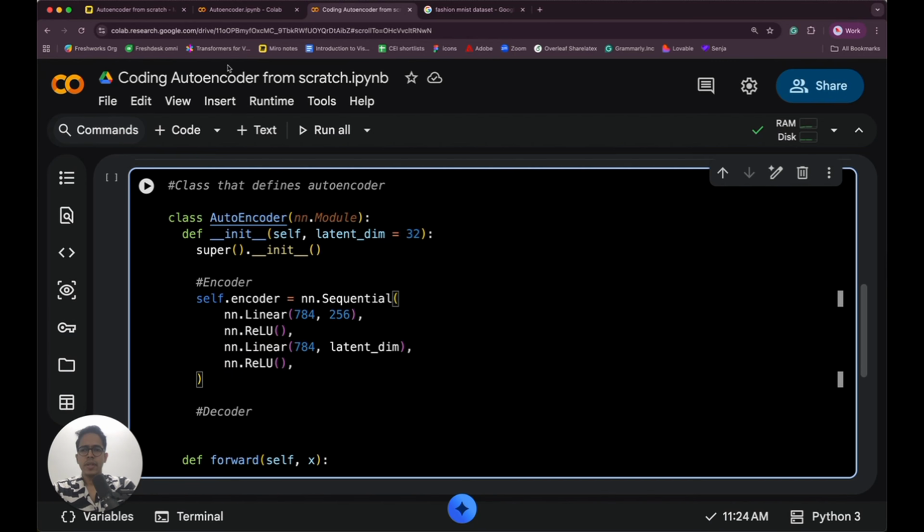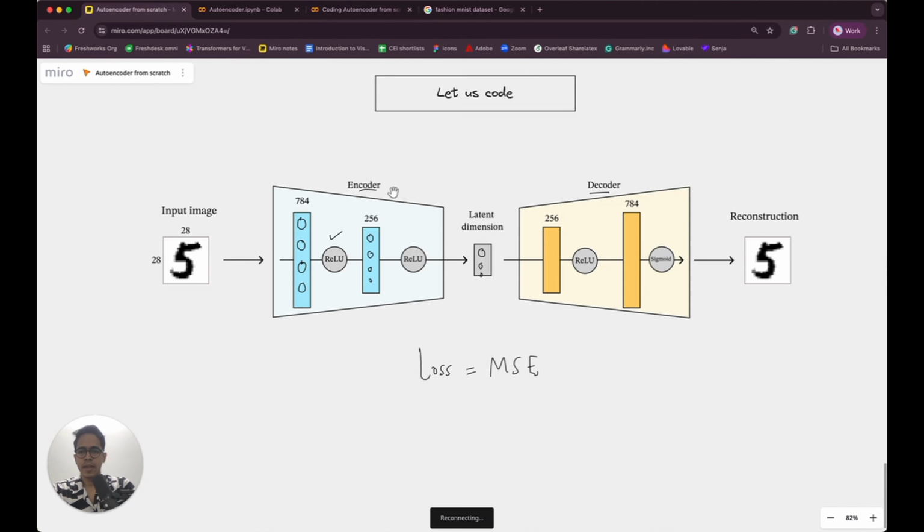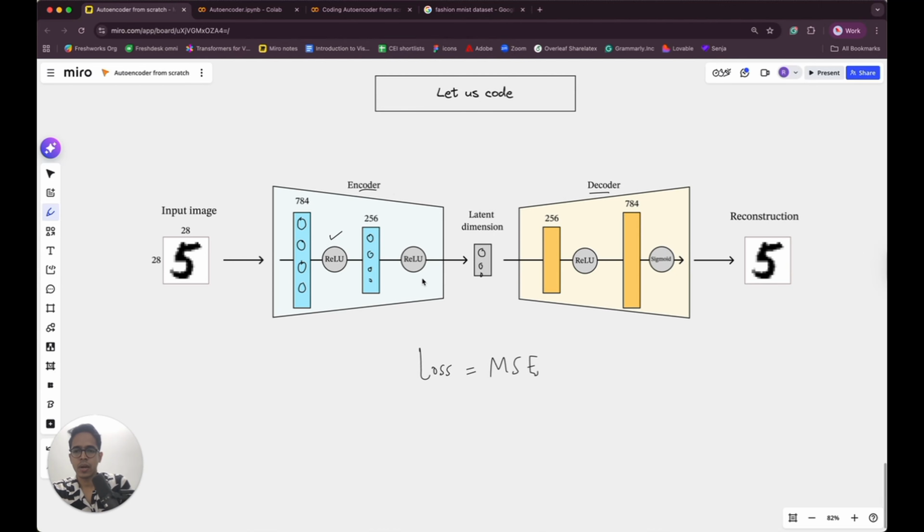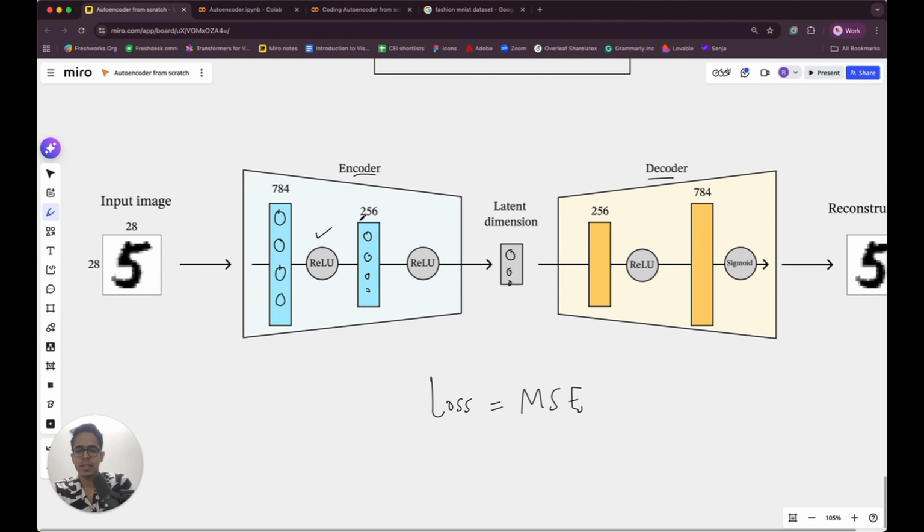Then I don't think in the figure I showed this explicitly. So after projecting from 784 to 256, there is a ReLU activation. So this part is actually wrong, my bad. I have drawn this ReLU in the wrong place. After projecting from 784 to 256, you have a ReLU. After projecting from 256 to 64 or whatever the latent dimension is, there is another ReLU over here. Okay. So please note, in this image, we don't need a ReLU activation here because there has been no operation.